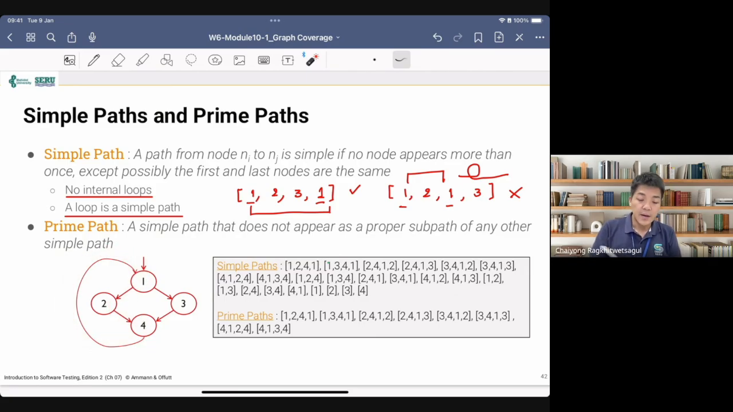So we allow 1, 2, 4, 1 to be in our set of simple paths, and also 1, 3, 4, 1, and also 2, 4, 1, 2. You can see that they have the same starting and ending node, but they don't have these appear inside the path. Okay, so they are all simple paths.